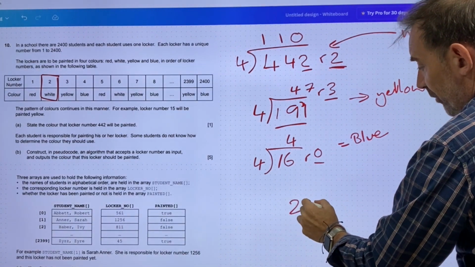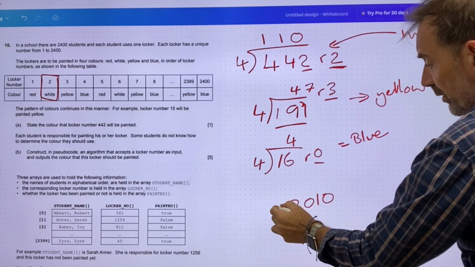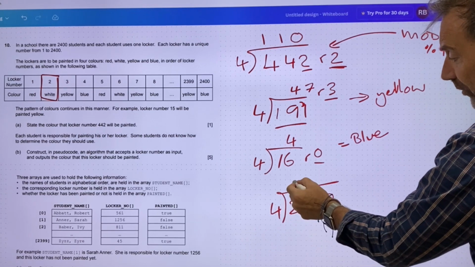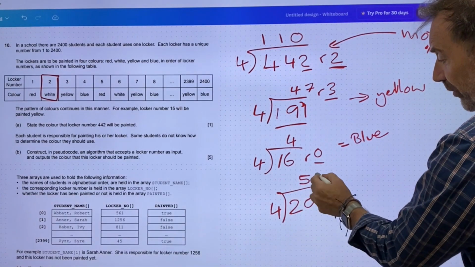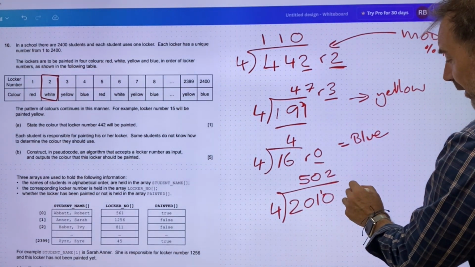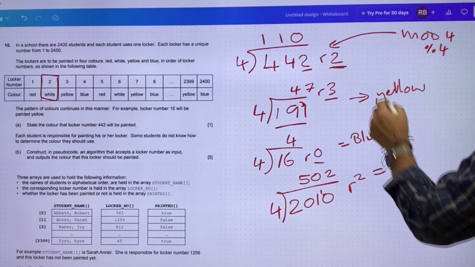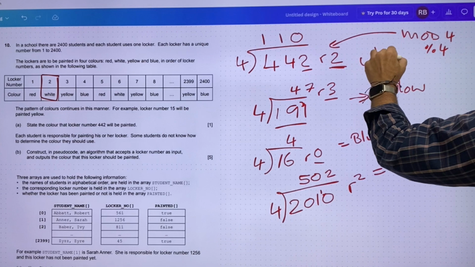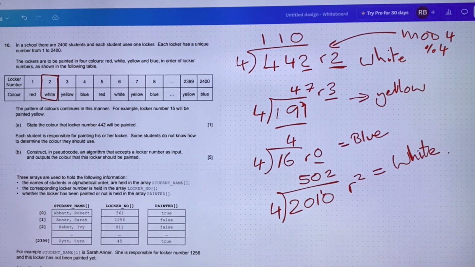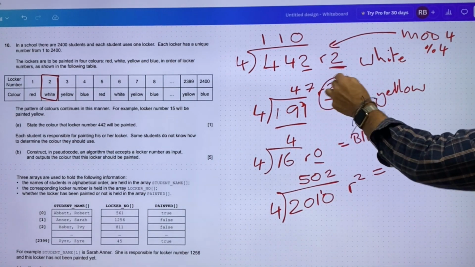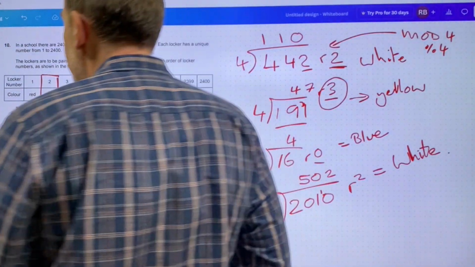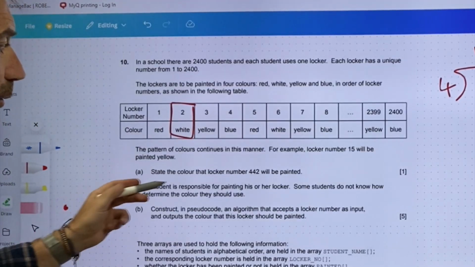So we could choose any number. 2010: 4 doesn't go into 2, but goes into 20 five times, doesn't go into 1, goes into 10 twice, with a remainder of 2, which would give us white, like we've got here. So we just do it that way. We just use divide to get the modulus. That's why it's only worth 1 mark. So we've got 1 mark.